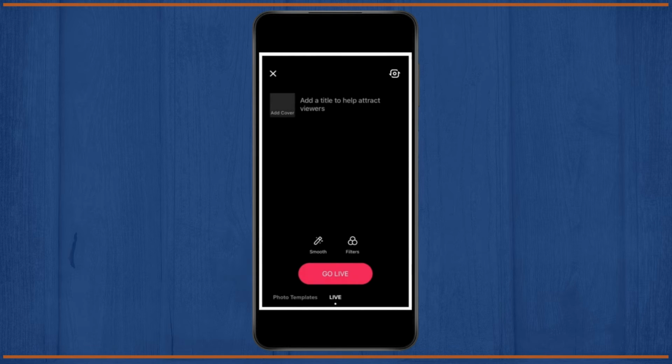And once you go live, what you will have to do is flip your camera around and then face it downwards. So there is no active way to turn off your camera, but what you can do is flip the camera and face your phone down by covering the camera, or you can even turn the front camera on and point it at the ceiling so that people won't be able to see your face.